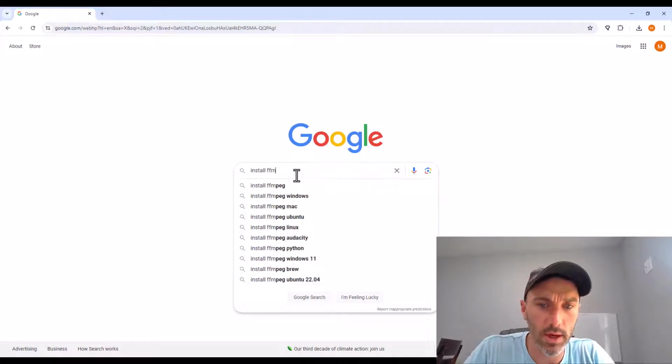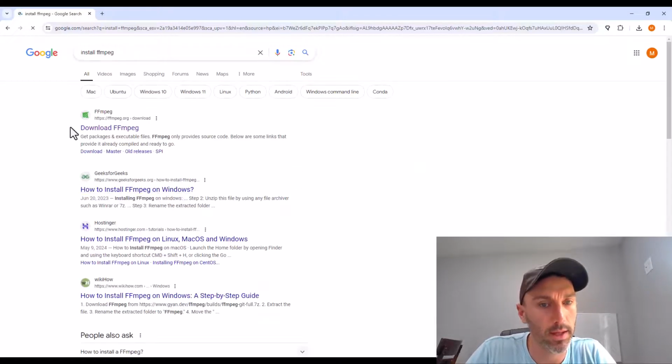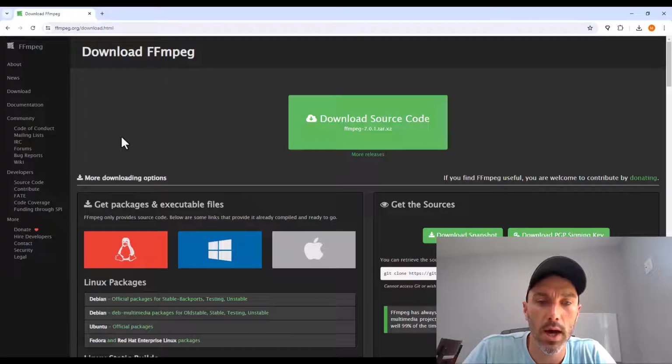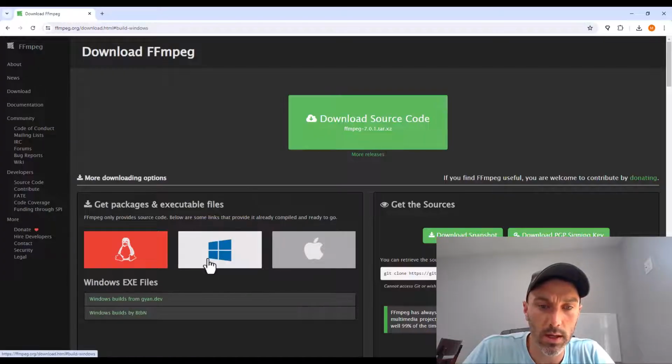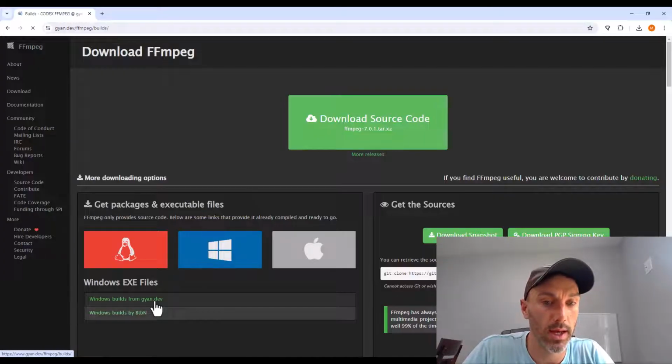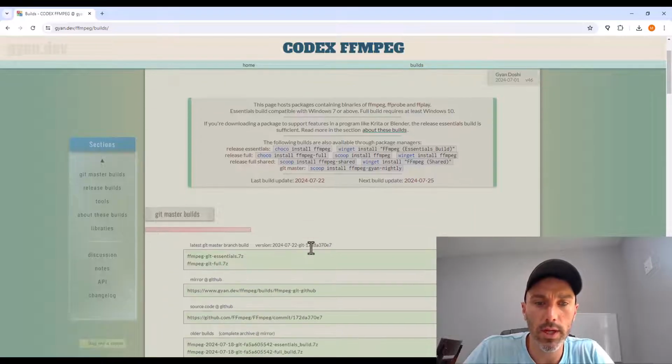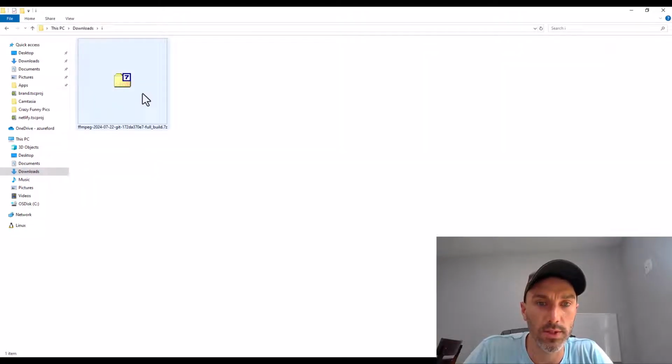Google install FFmpeg and click on that first link. Hover over the Windows icon and then go down to gyan.dev, click that. Scroll down to Git Master Builds and then click on Git Full 7z. That'll download, open up the folder that downloads into.